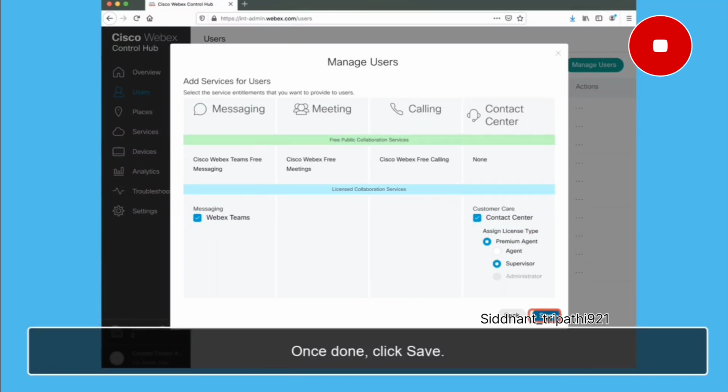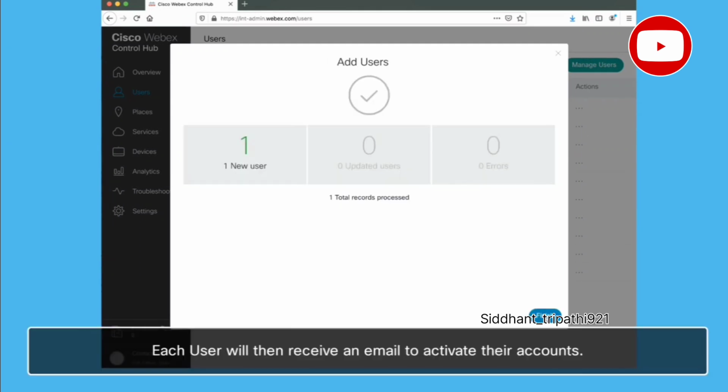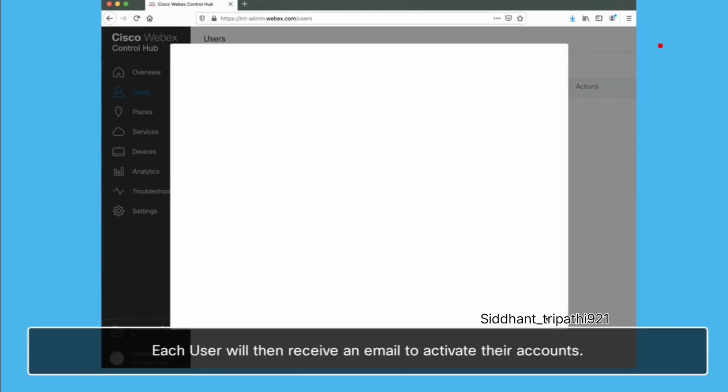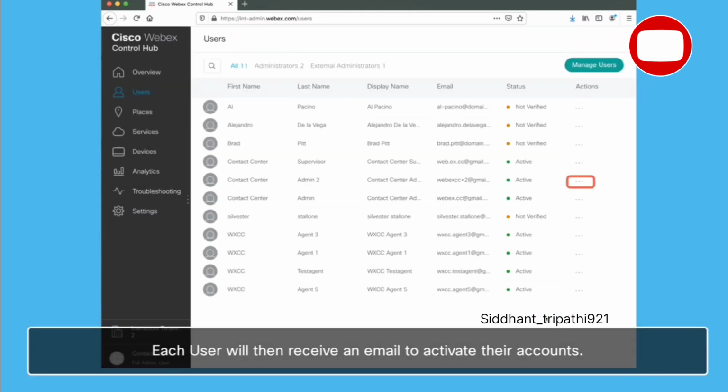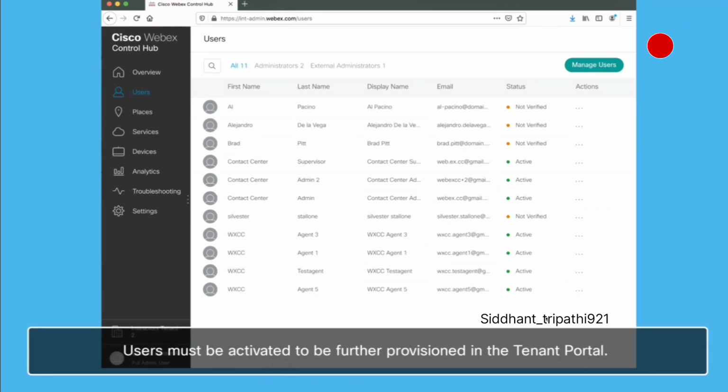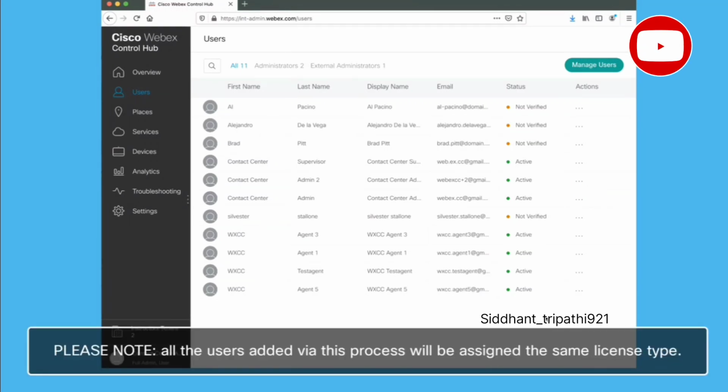Once done, click Save. Each user will then receive an email to activate their accounts. Users must be activated to be further provisioned in the tenant portal. Please note, all the users added via this process will be assigned the same license type.